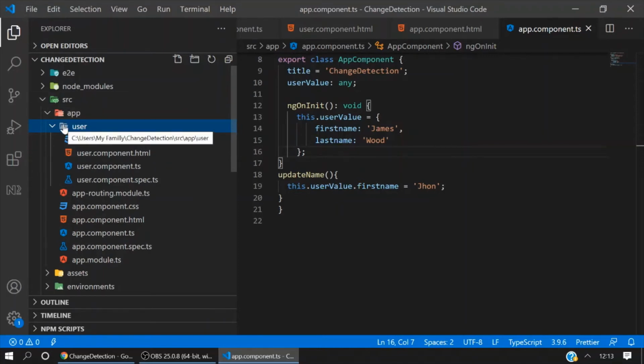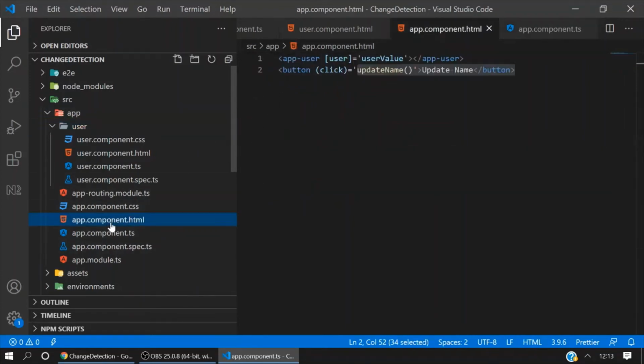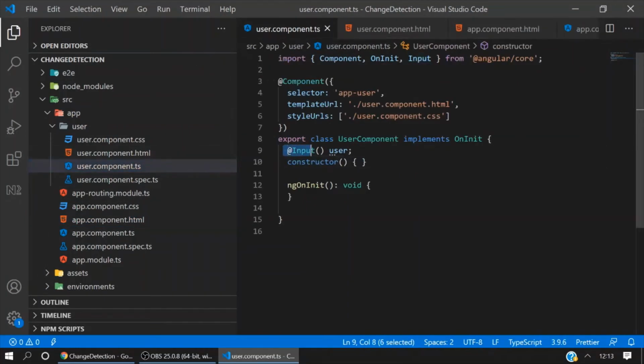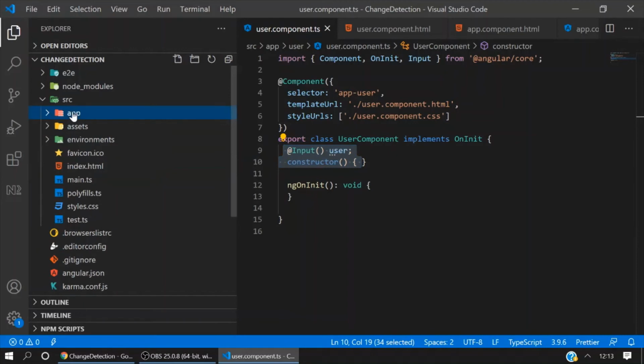So whenever this input type property is changed, the Angular change detector will start from the root component and traverse all child components to update the view. Any change in a primitive type property will cause Angular change detection to detect the change and update the view.